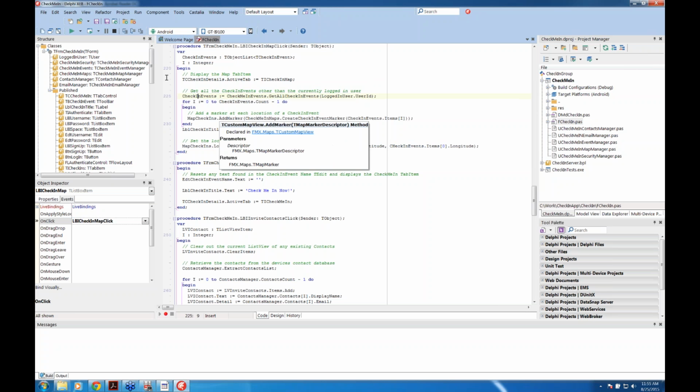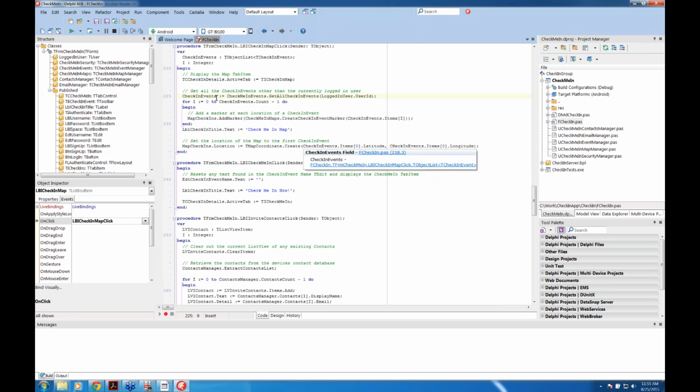We're going to come back to the TMapView a little bit later, and I'll explain what this guy does. But for each of those check-in events, I go and add a marker based on some of the details from the check-in event. And then I change the label for that tab control to say Check Me In Map. And then I'm also setting up the current location of the map to be my very first map coordinate.